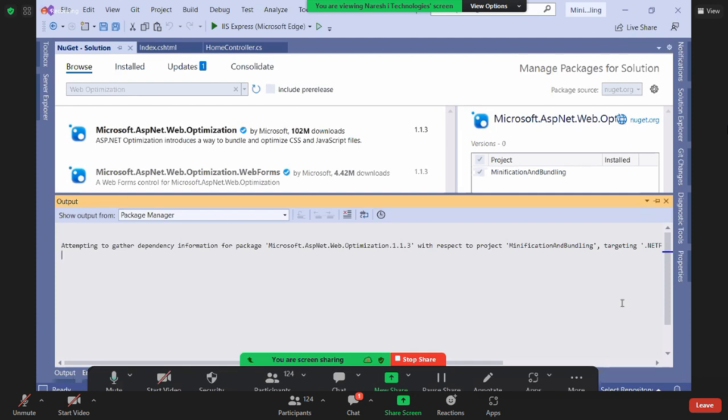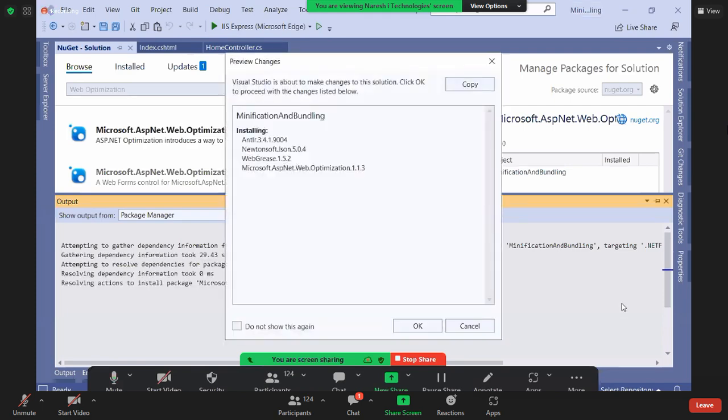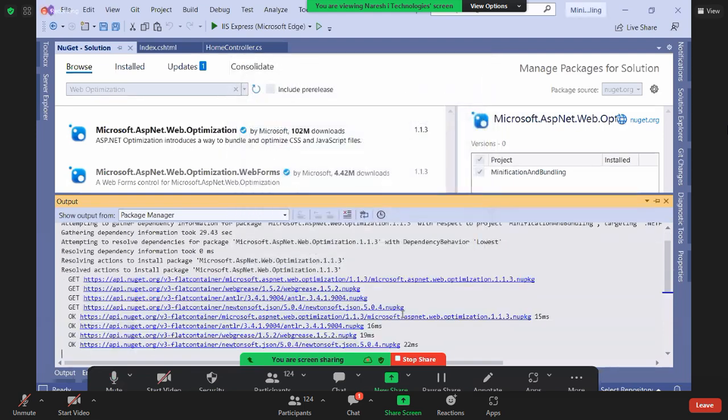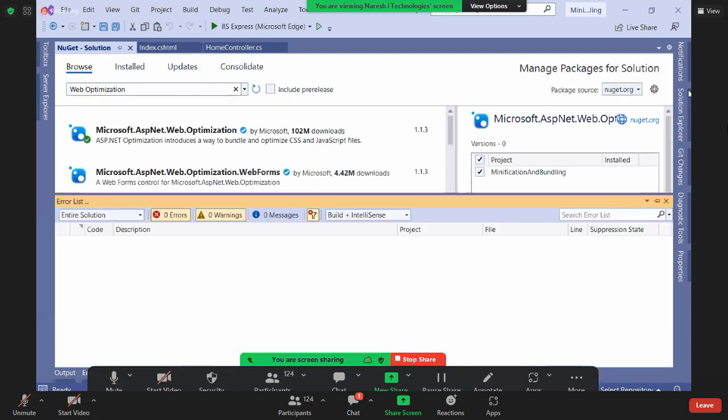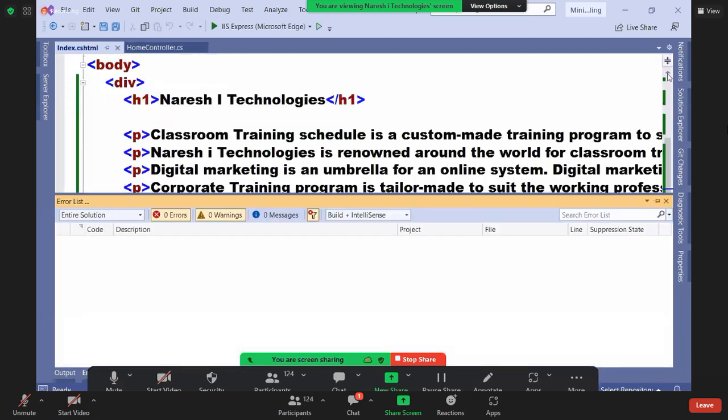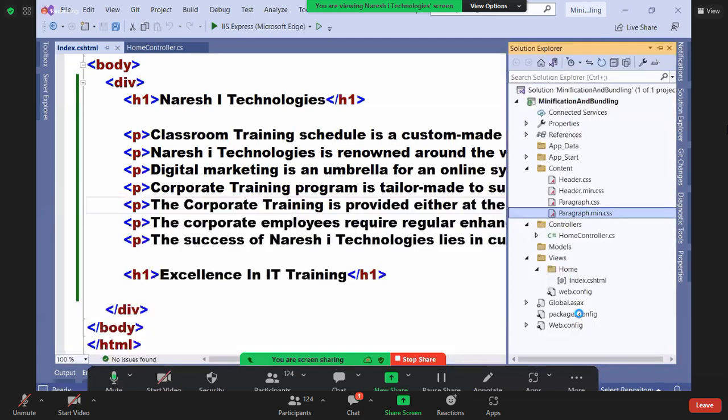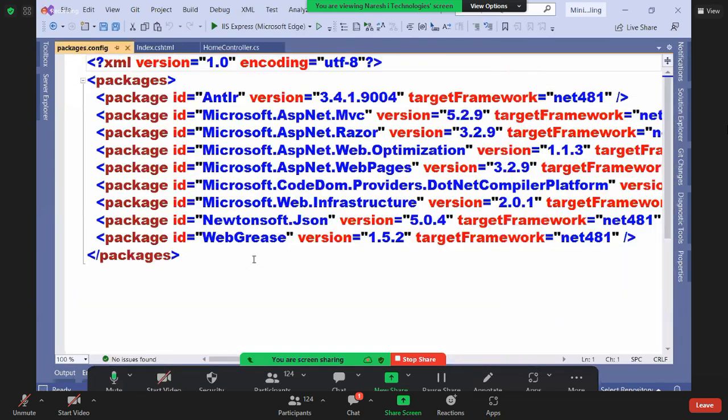It is basically searching and downloading them. Sometimes it takes a bit of time. Just hold on, you'll get it. Yeah. Asking for a confirmation, accept the license, install. And remember, I already explained this to you. Once installed, you can find this in the packages.config file. See there.